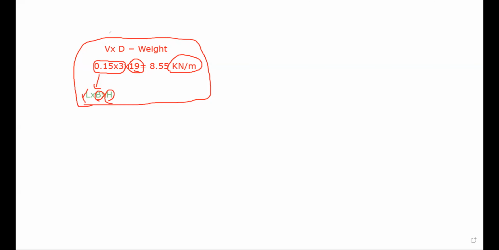Here the weight of the wall is calculated based on this formula: volume into density will give you the weight. Volume is 0.15 into 3 and density is 19, which gives 8.55 kilonewton per meter. Volume is length into breadth into height. We have given breadth and height but not the length, which is why it is kilonewton per meter. So the weight of the outer wall is 8.55.